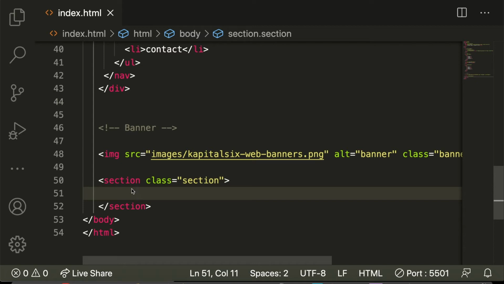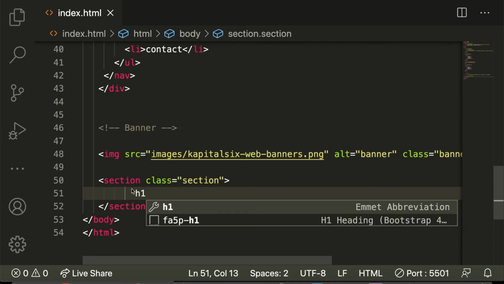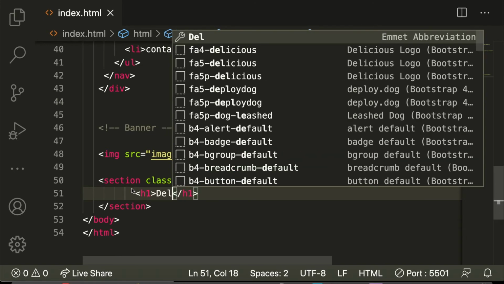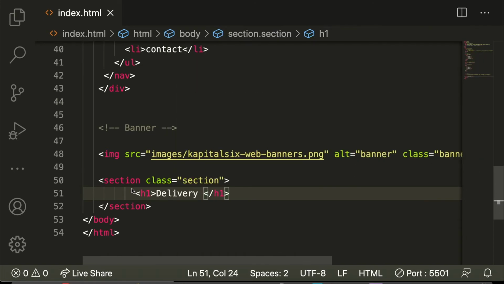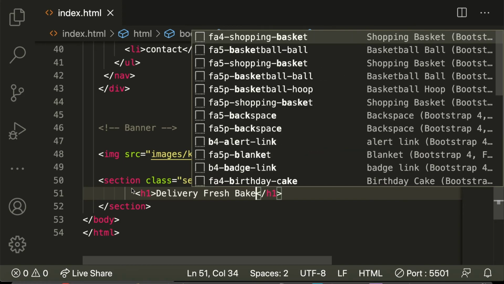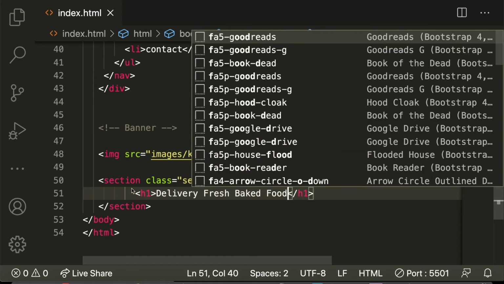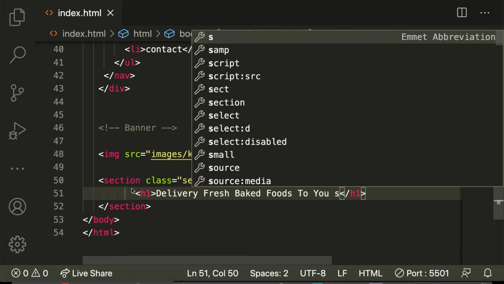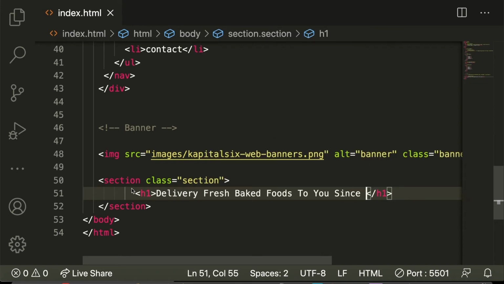I named it section, but it's better you name it a different name. So let's say now we need H1 as a header. So on the page: delivery, fresh baked food to you, 1997.